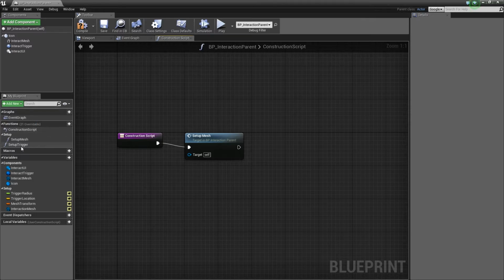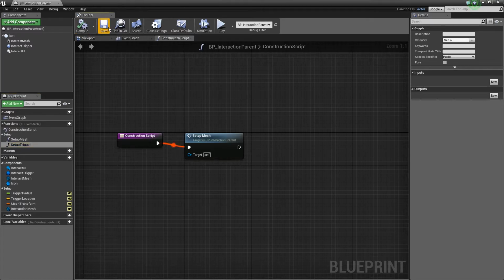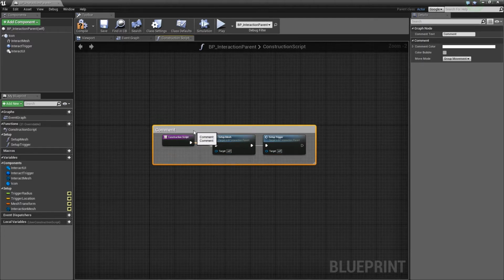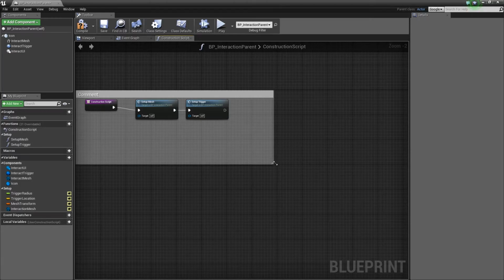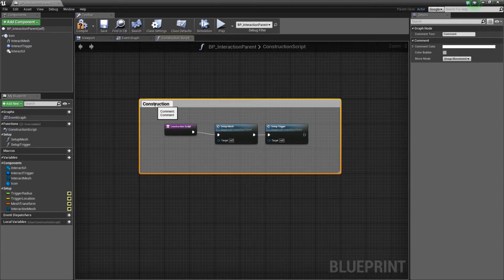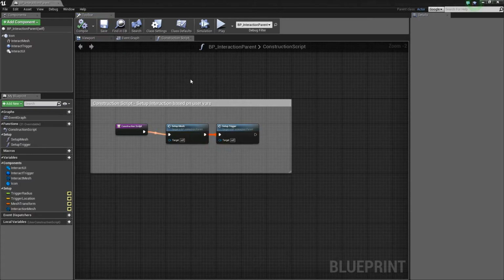Back in the construction script, we're going to drag out the setup trigger. We'll drop this into the setup category as well, and put it right behind our setup mesh. And again, you can comment all of these just with the C key. Let's just do that real quick. Construction script, setup, interaction. Based on user variables. That's good enough for now.